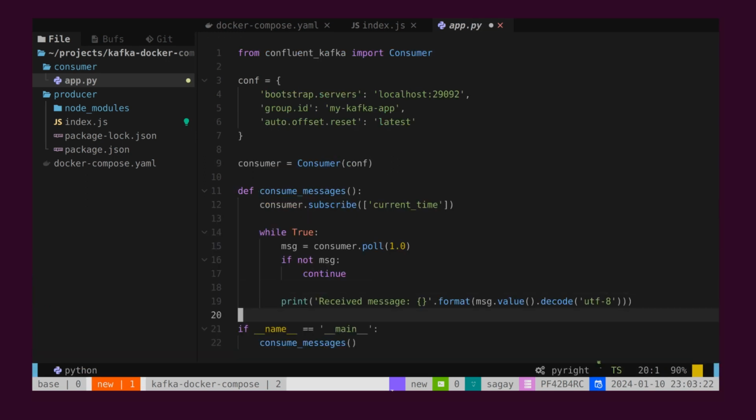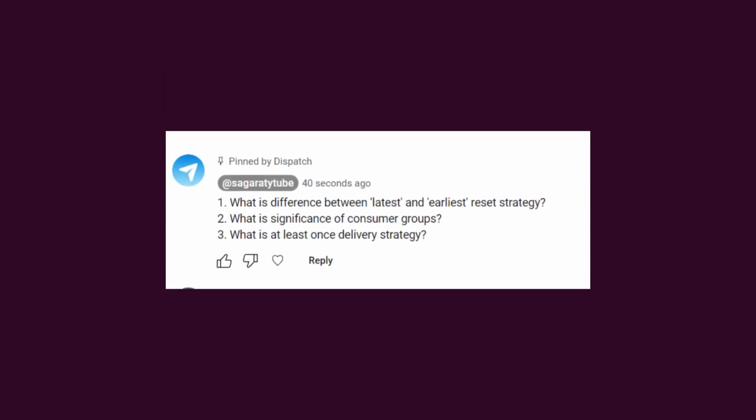Meanwhile, why did we use the reset strategy as latest here? What is the significance of consumer groups? What is the at-least-once delivery strategy? If you know, please comment your answers below.